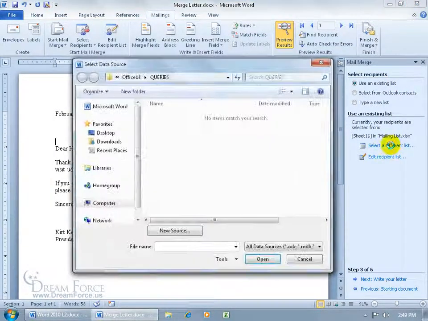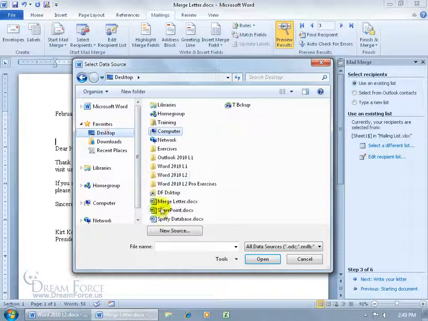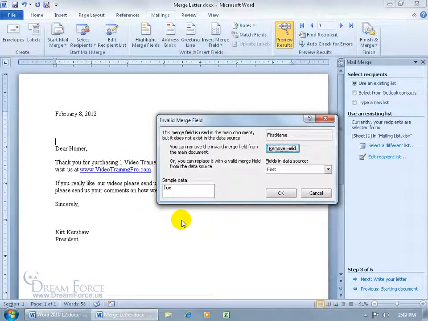Let's select a different list. Click Desktop. And there it is, my spiffy database. Double click. And again, as we just learned, the fields that I have in one database when I switch to another database may not be named the same, because the field I use in my Excel workbook is first name, and the field that it found in my Word document is first. So do you want to go ahead and replace the first name with the first, or we can just go ahead and remove it.